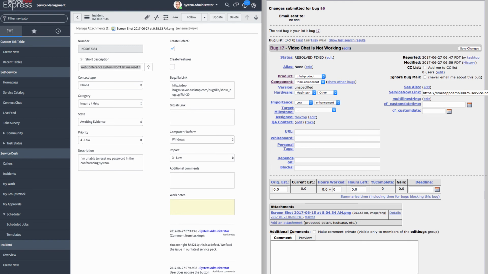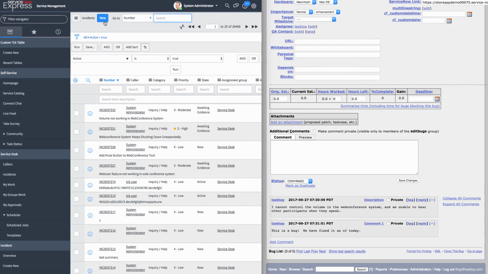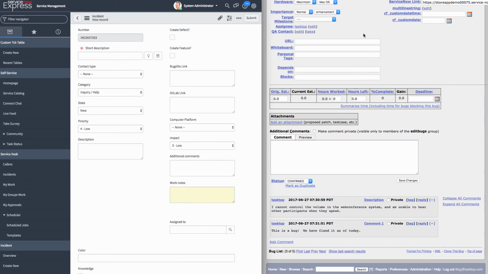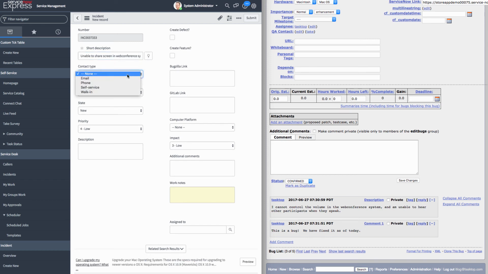So now let's look at an example where we receive an incident in ServiceNow that actually points to a new feature request rather than a defect. So here we're entering a short description that the user is not able to share their screen in the web conferencing system. And let's say this feature just doesn't exist in the product yet. That means that we really should flow it over to GitLab Issues, the tool that our product team is using, so that they can triage this as part of their release planning process.